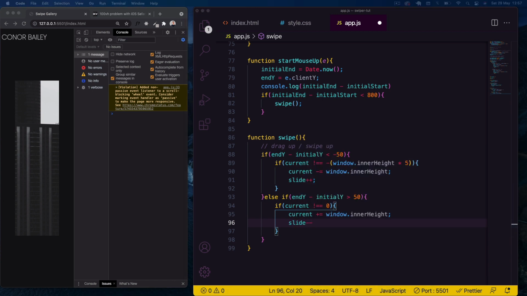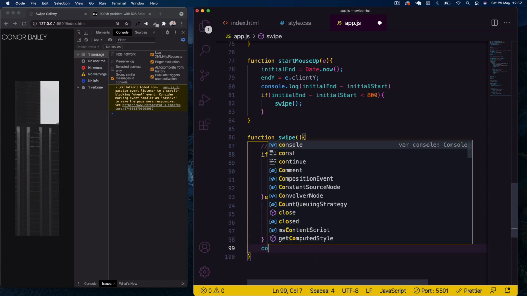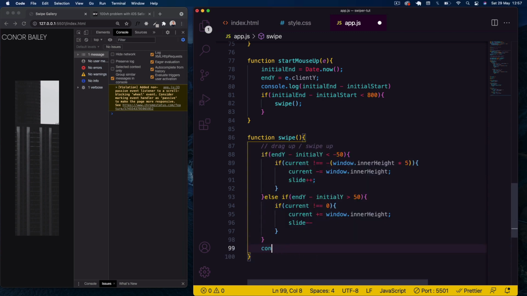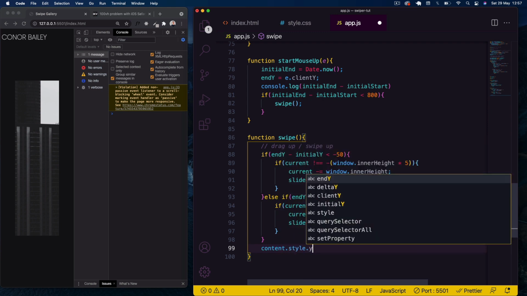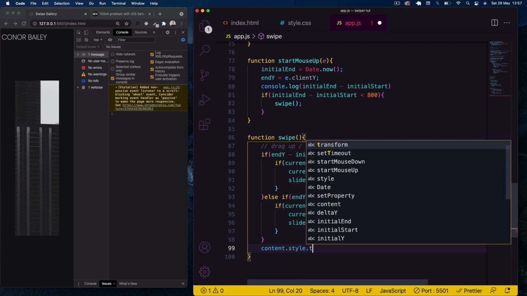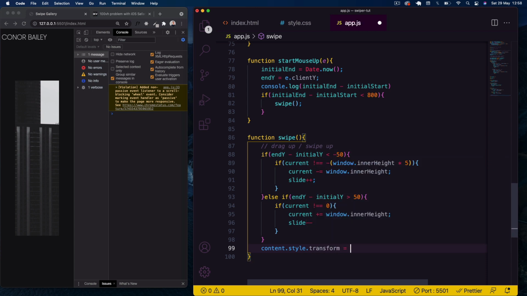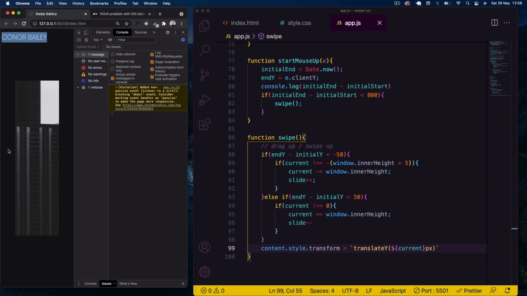Okay, and then coming out of this, we're just going to say at the end we want to transform the content div. So we'll say content.style.transform equals, and we'll just say translateY, template literal, current pixels. Okay, so let's see if this is working.